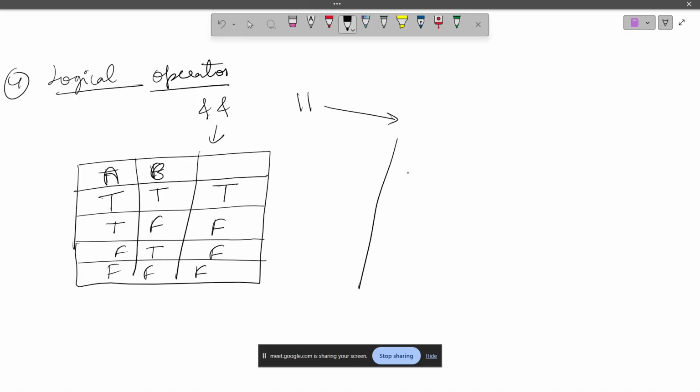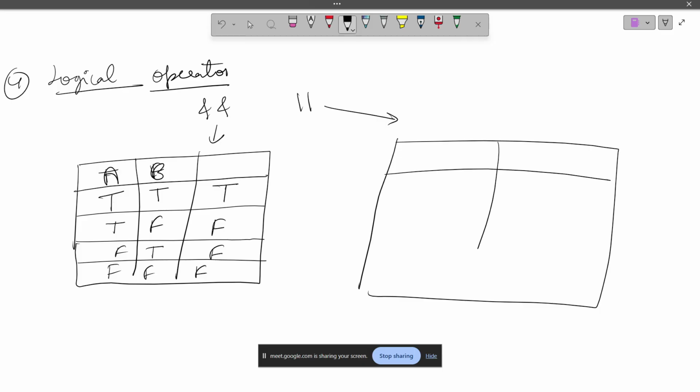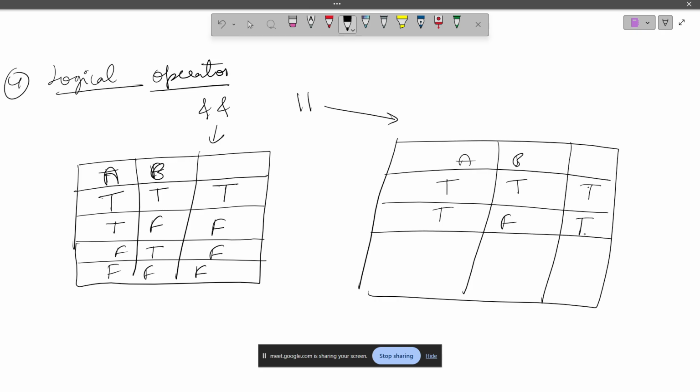Whereas in OR, if any is true, it is true. Any is true, it is true. So in OR, if this is true, what will be the answer? True. True and false, true. False and true, true. And false, false, false. Yeah, this is easy.